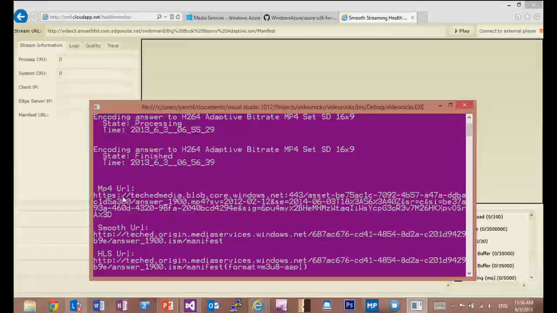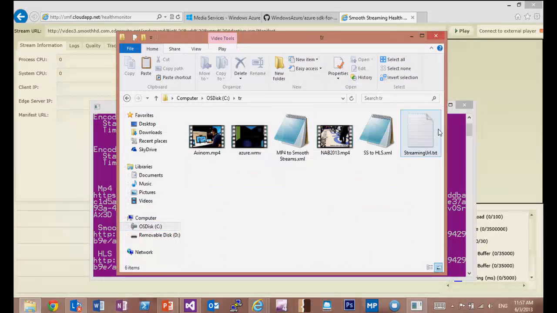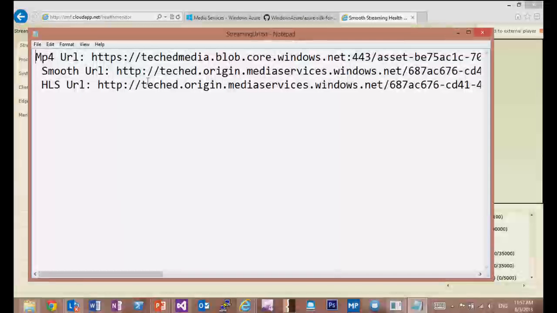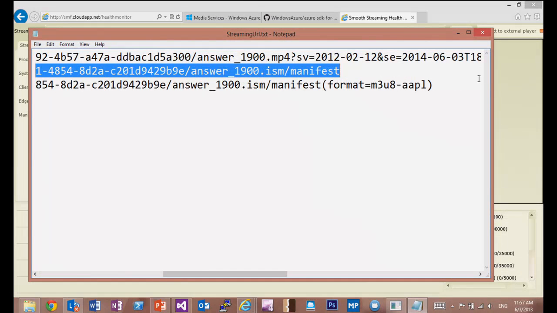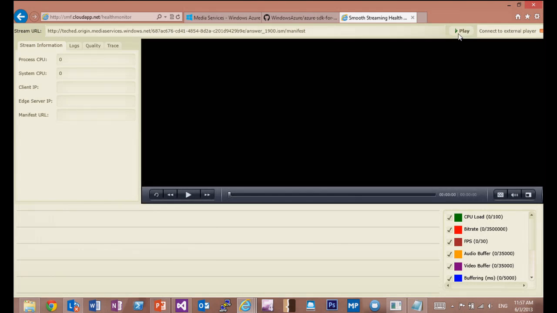All right, so right now, right after the encoding is done, you will be able to get an MP4 URL, which is the SAS URL I mentioned, and a Smooth URL and an HLS URL. So if we use the Smooth URL, which I have written into a file, the same as what was shown in the console, I would be able to just grab this URL and paste it into my Smooth Streaming Health Monitor page. It could be any player that supports Smooth Streaming, which is available on all the clients. And I hit play.